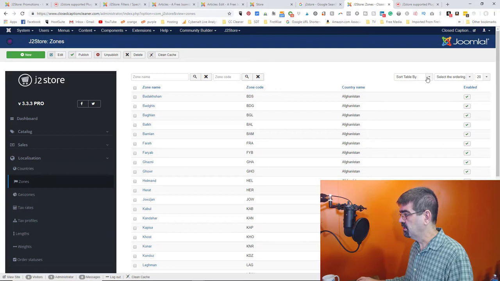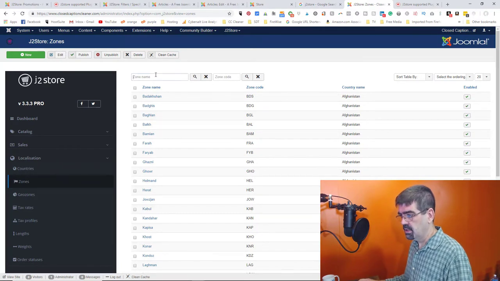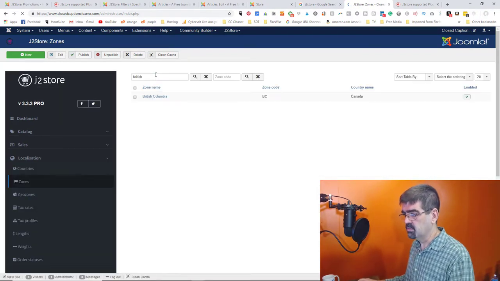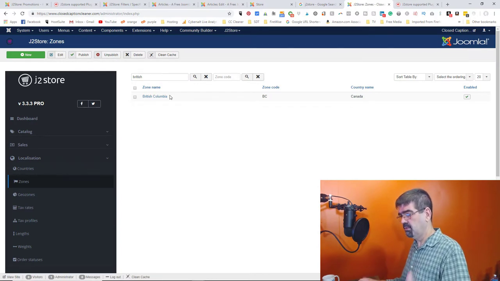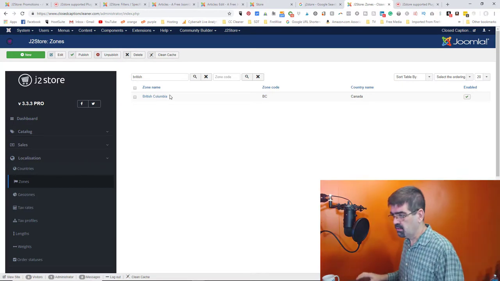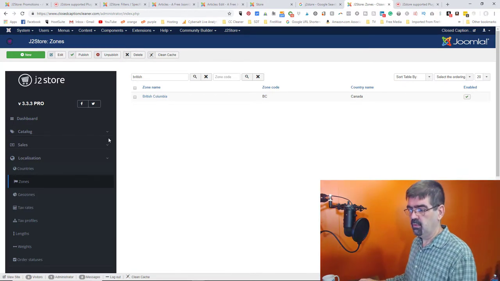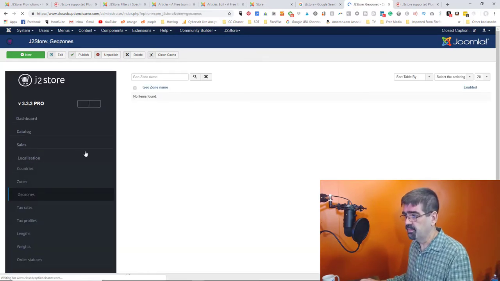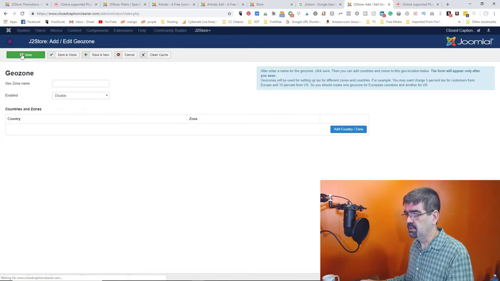Country name. Let's search for British Columbia. So yeah, a zone for them is a state or a province or a territory. And then what you do is, let's see, check out geo zones. You create a new one.